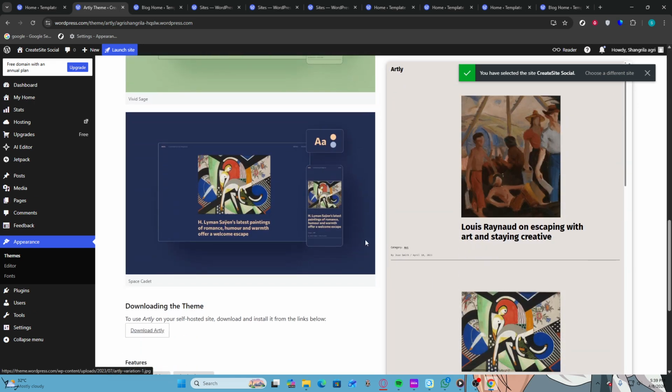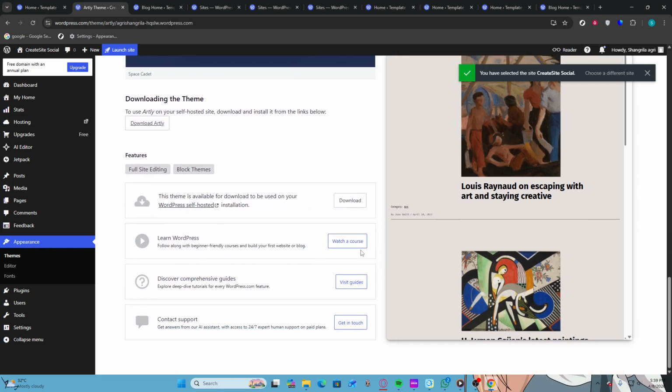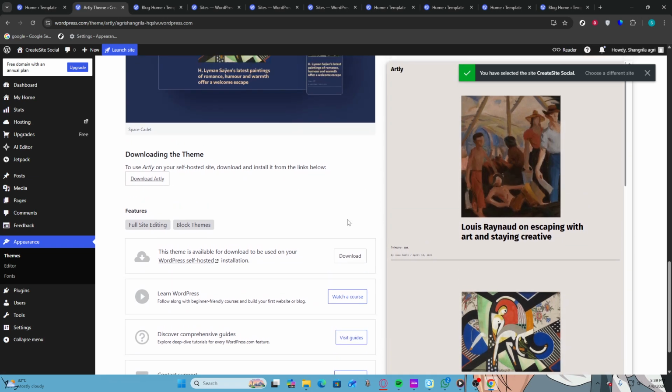A message will confirm that you have selected the site and the theme is now active. Ensure that everything appears as expected. If you encounter any issues, you may need to revisit the theme selection process.